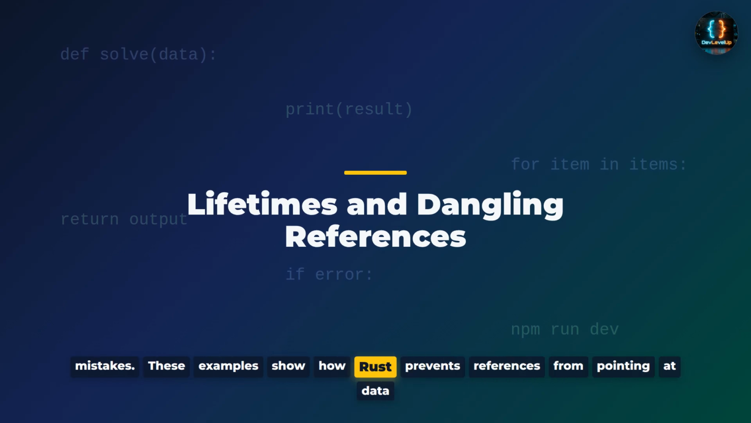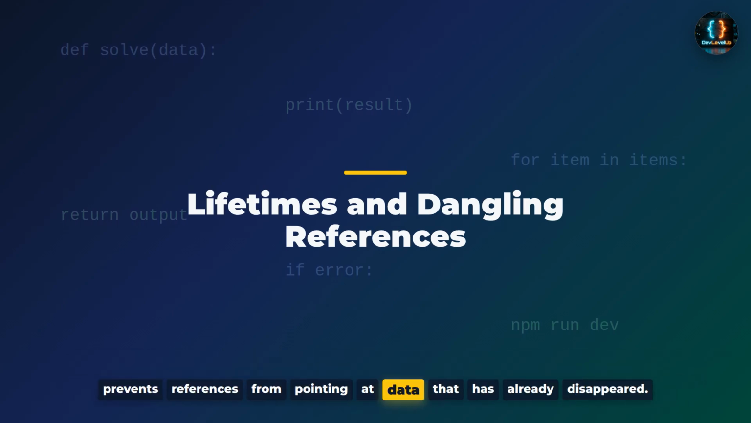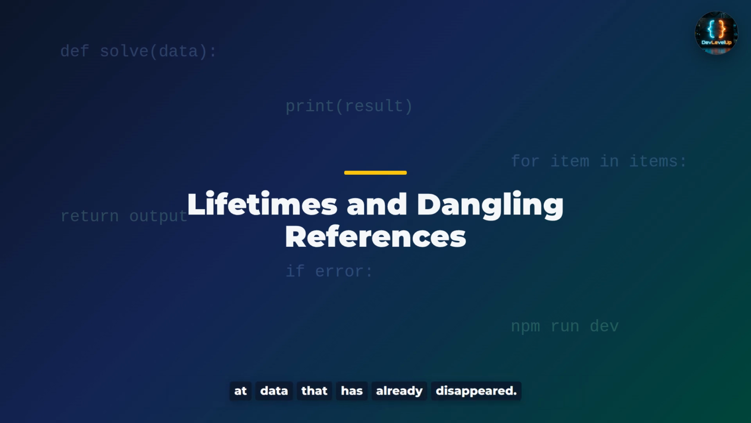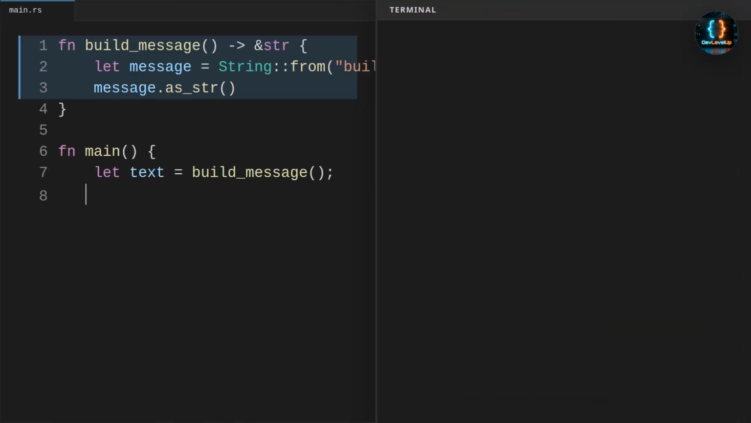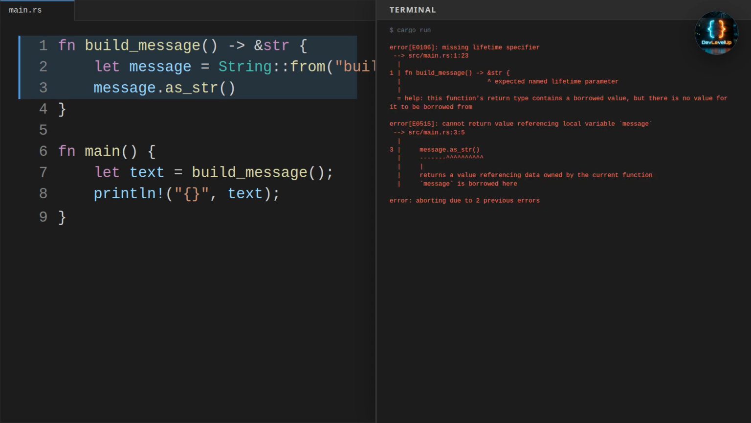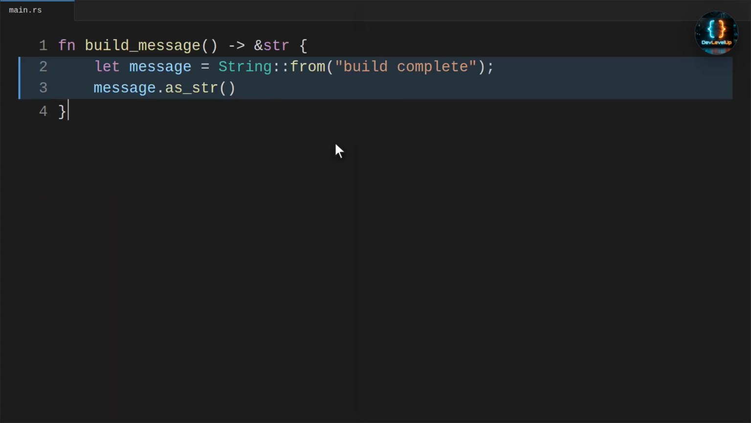These examples show how Rust prevents references from pointing at data that has already disappeared. This helper builds a message inside the function and tries to return &str. That looks convenient, but the string lives only inside the function body. Now we run it, and Rust blocks the dangling reference. Let's break this down. Message is destroyed when build_message returns. If Rust allowed this reference, main would hold a pointer to data that no longer exists.